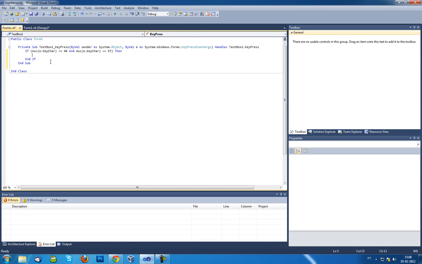If it is in between this range, it's a number key, and we're gonna say e.Handled equals false, because when we set Handled equal to true, the event doesn't happen. If we set Handled equal to false, we let it happen as normal. Else, if it's not in that range, so it's not a number key, we're gonna set Handled equal to true, so it's not gonna happen. It means the user will press the key, but the key will not appear in the text box.